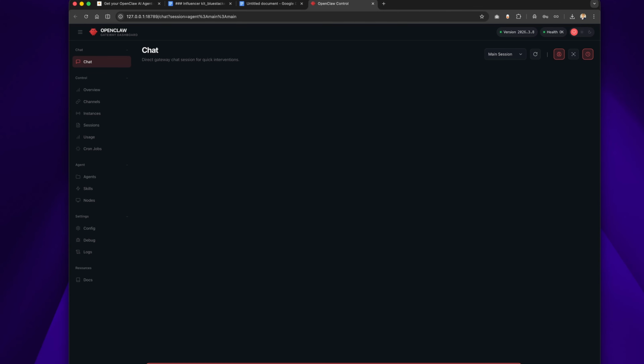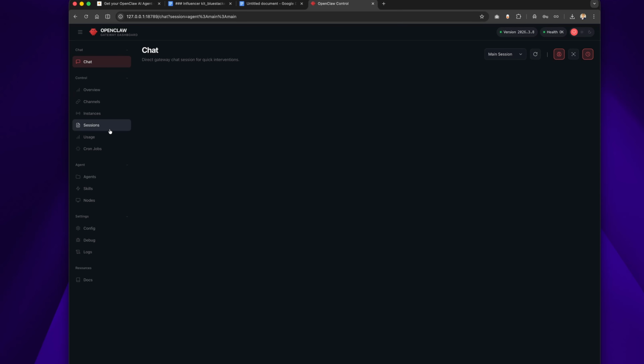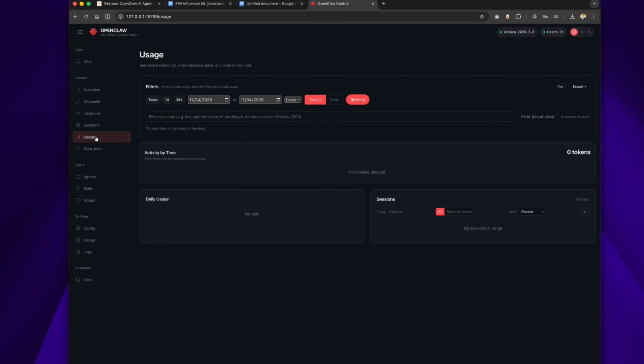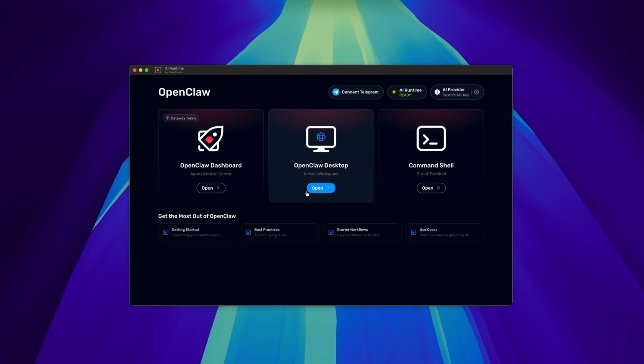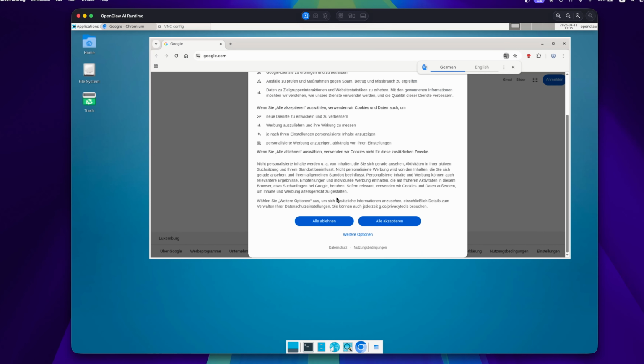When opening the OpenClaw dashboard, a new browser window will open up where you can chat with your selected model, view usage statistics, sessions, instances, and so on. This is your control center. You can also set a daily spending cap of $2, $5, or $10, so the agent will simply stop once it hits your limit. When opening the OpenClaw desktop, a new window will open up.